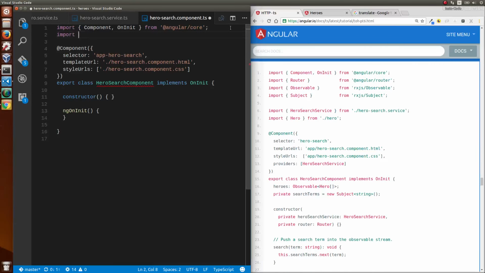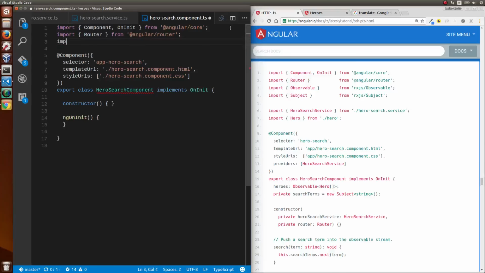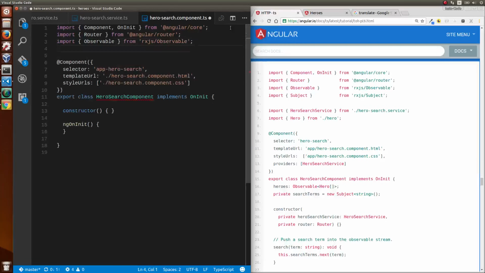So we're going to import our Router with a capital R from Angular router. And then we're going to import our Observable as well. Observable from rxjs/Observable with a capital O. Right there, that's looking good. And then we're going to import Subject. Subject from rxjs/Subject with a capital S.